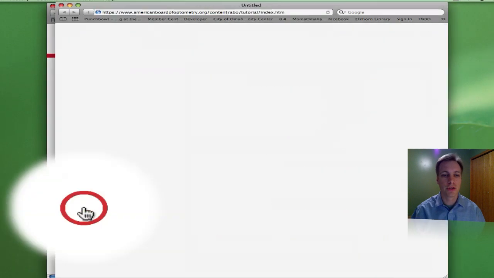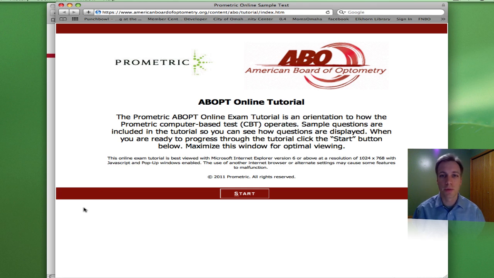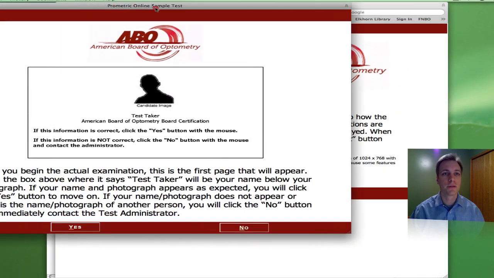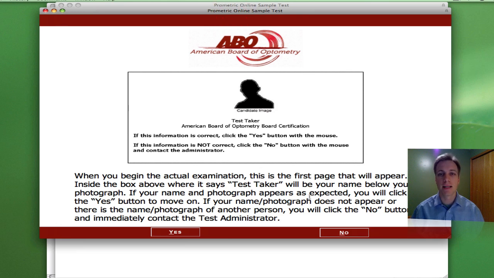So if we click the examination tutorial, what you'll see is it comes up with this screen, and it talks about the examination tutorial. So first of all, if you click start, you'll see this pop up, and it says it has a candidate image. And what this is likely is when you submitted your $300 and you initially applied to become an active candidate, you submitted a photo, and I would be very surprised if this wasn't the photo that you submitted. So it asks you, is this you? Is this your information? And then you'll click yes. If not, then you'll click no, and you'll contact the test administrator.